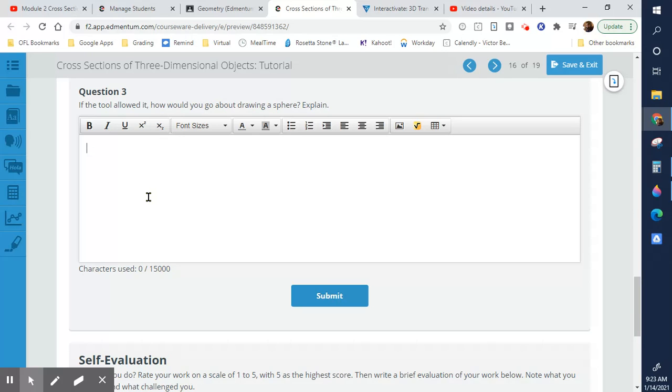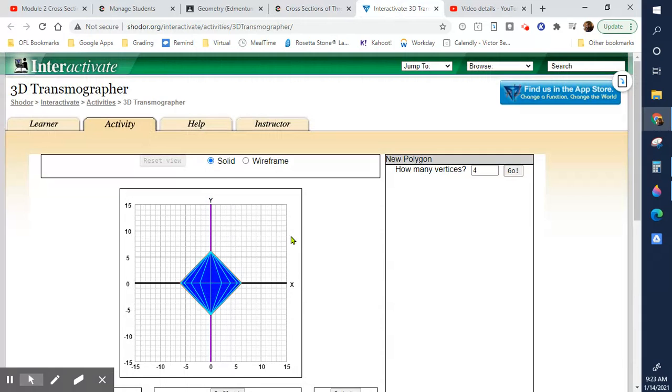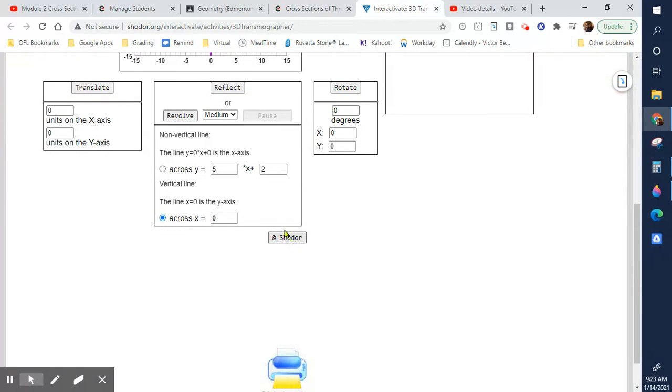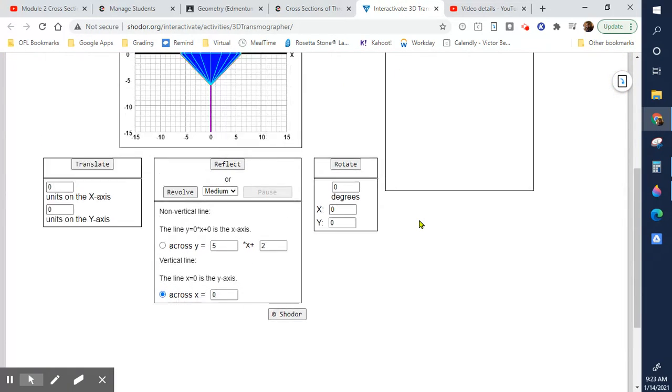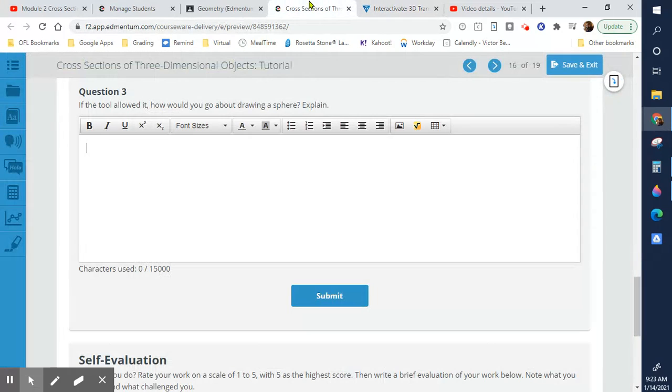So, I would just say make a circle and rotate it 360 degrees. So this is why they were talking about a polygon in the first one. Rotate it 360 degrees.